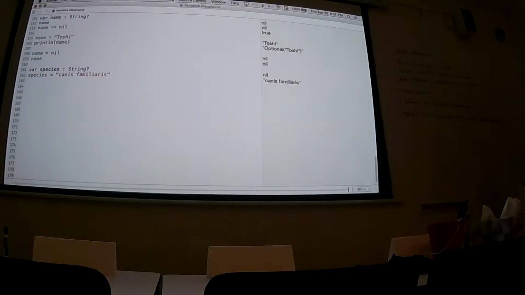So maybe this is more for asynchronous activities. Is that right? Is that the most common? No. You'll use it all the time. Everywhere. You'll see when it makes sense.